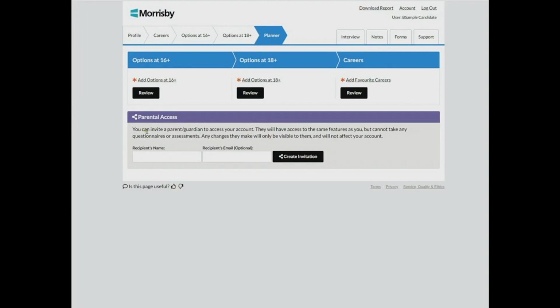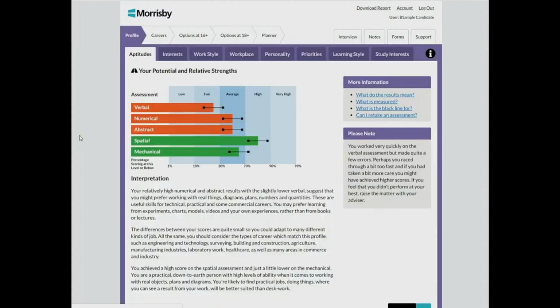Here they can invite the parent or guardian to access their account. That person has a lot of functionality. They can change settings, do what-if scenarios, do research. But as soon as they log out, any changes they've made are lost and the system reverts to how the student left it. If I click on the Profile tab, a series of sub-tabs pop up.